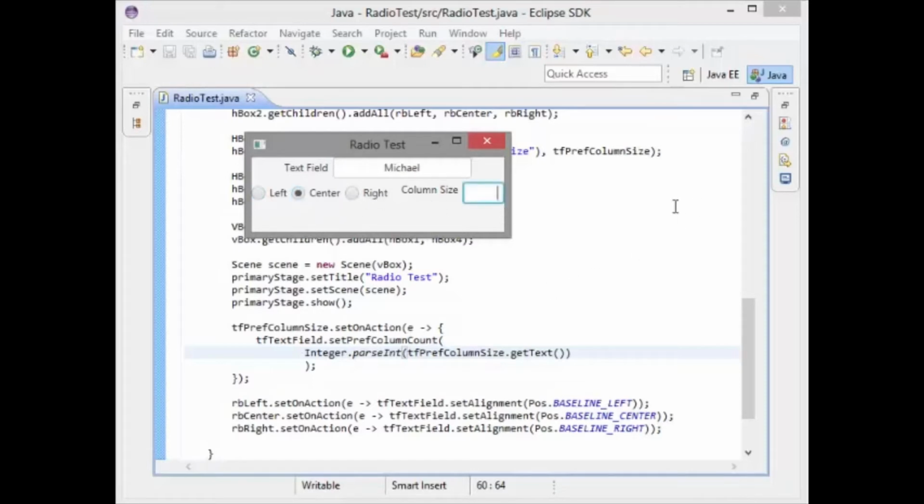So now what I'm going to do is start changing the size. Whenever I press enter, you can see the column size change. Now, you'll notice that it doesn't exactly correspond to the number of letters, and that is because we've got a variable width font. So don't get too carried away about that. But you can see how the column size reflects the size of the text field.